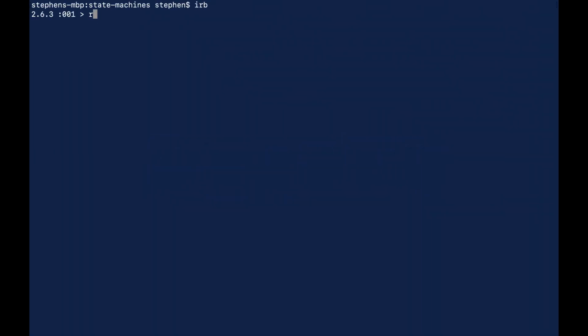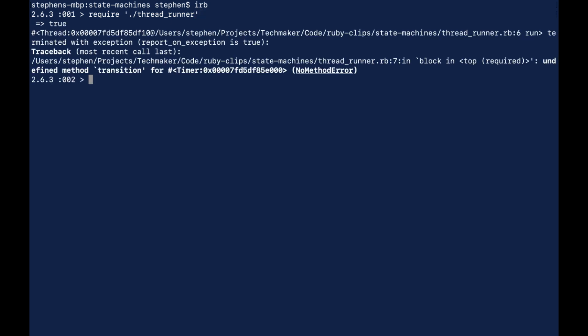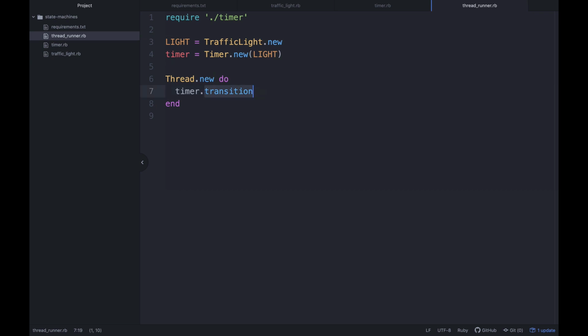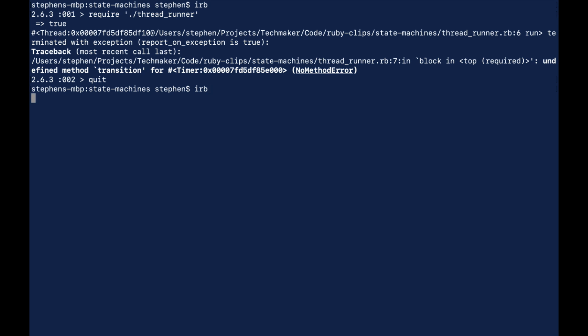So let's go ahead and require the thread runner. And you can see here we've got a problem: undefined method transition for timer. I should have said timer.start. That's my bad. Okay, so I'm going to quit this, do it again, require thread_runner. What's going to happen here is that it's just going to automatically run. So you can see now that we have light has changed to green, and then we should have light has changed to yellow, and so on and so forth.